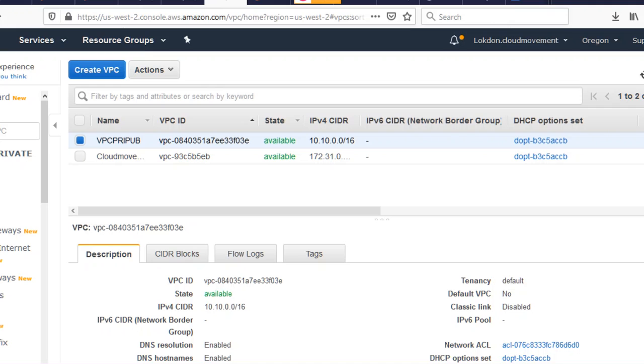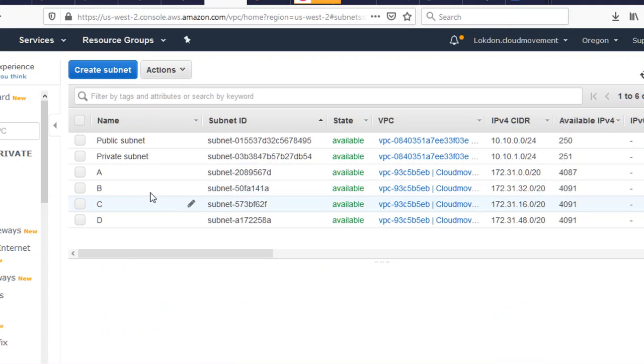So for this one, let's check the subnets. You see the subnet, you have the public subnet, and you also have the private subnet. 250, 251. Remember, in the public subnet, I use the NAT. NAT has taken one IP from us, as you can see. The other subnets that I already have are A, B, C and D, and this one is also here.